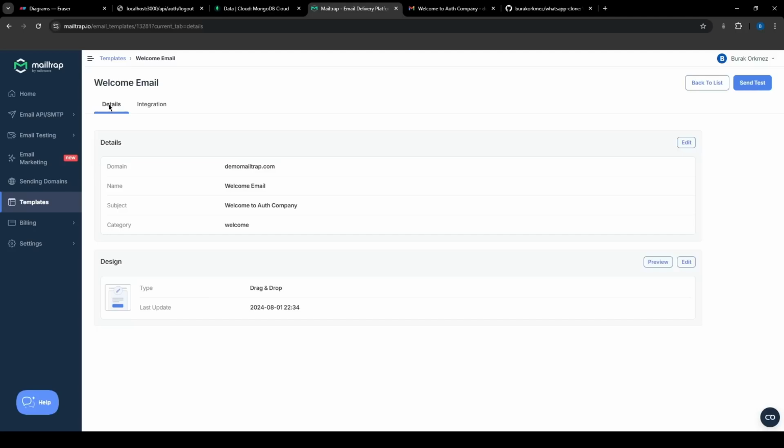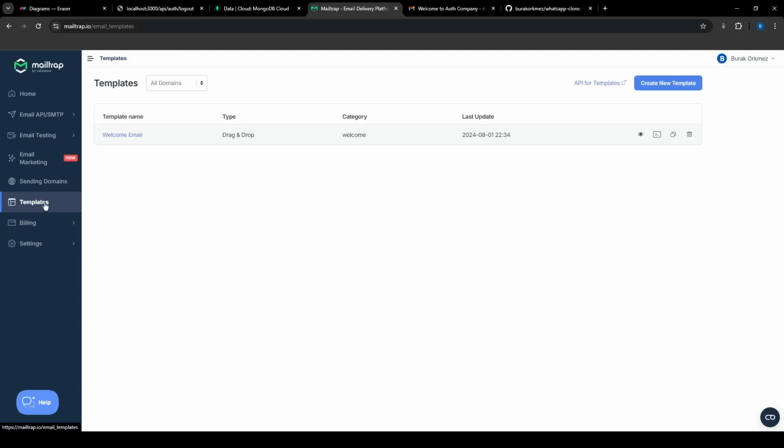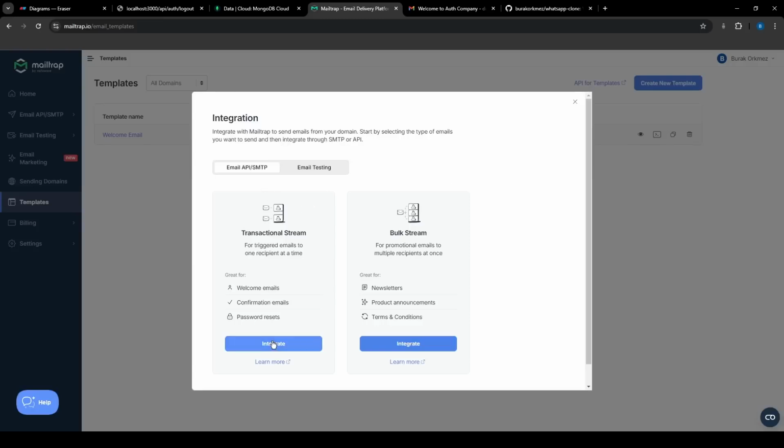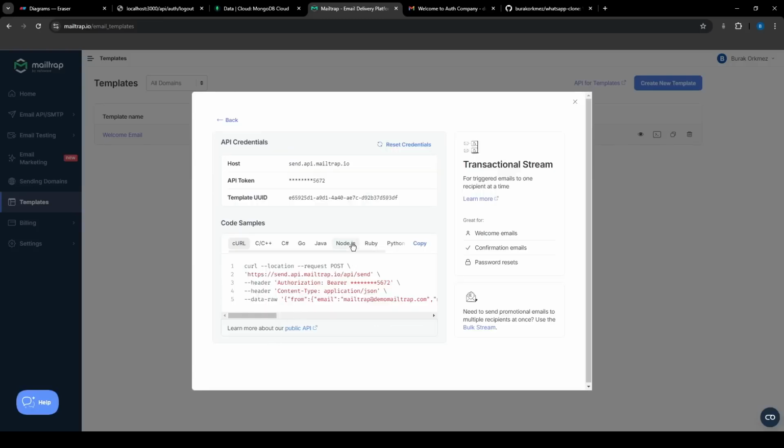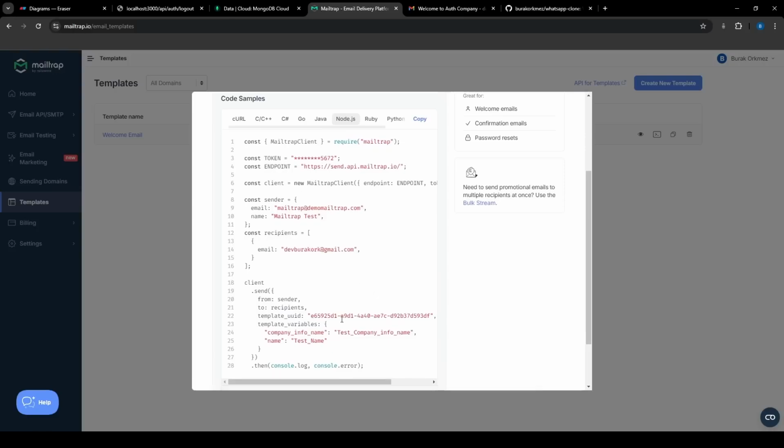Let's see, so how do we get the UID? Let me just take a look at it. So if you just click to the templates, you're going to get to this templates page. This is the template that we just created. Click to this one and let's say integrate, and you can see the integration guide. Okay, so this is how we can use it.